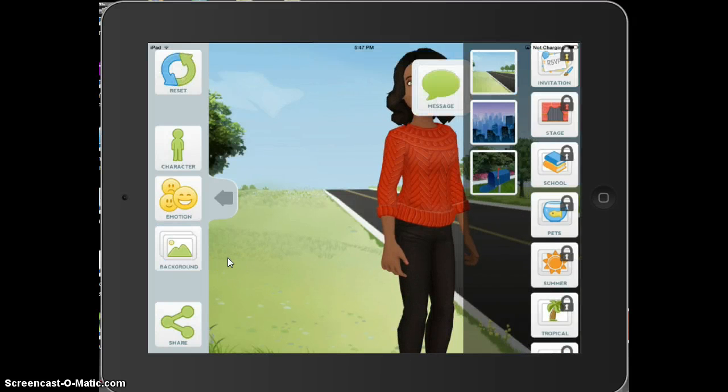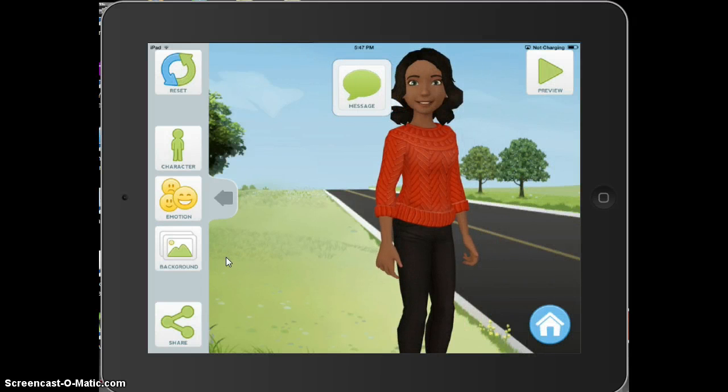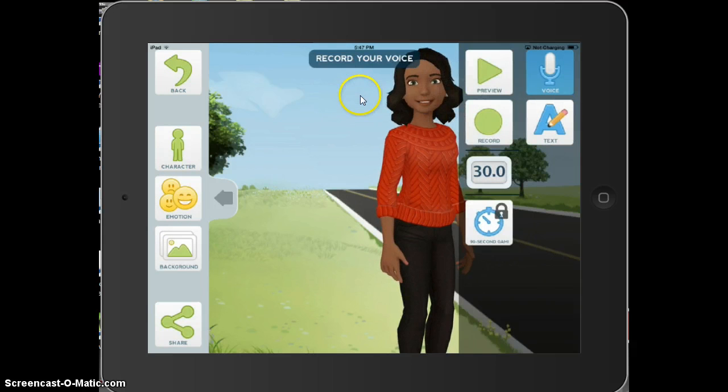So now that we're done with the background, now we're ready to enter our message. Okay, and notice I had to click back on background, or you had to click back over here in order to see this message in the preview. So if I click on message, now you're ready to record. You're going to have to record the information that is on your worksheet. So you're going to read the information word for word on your worksheet.